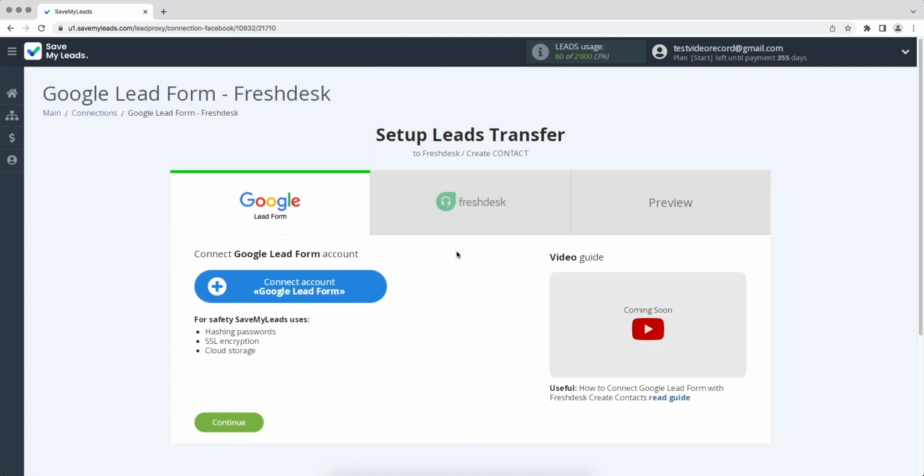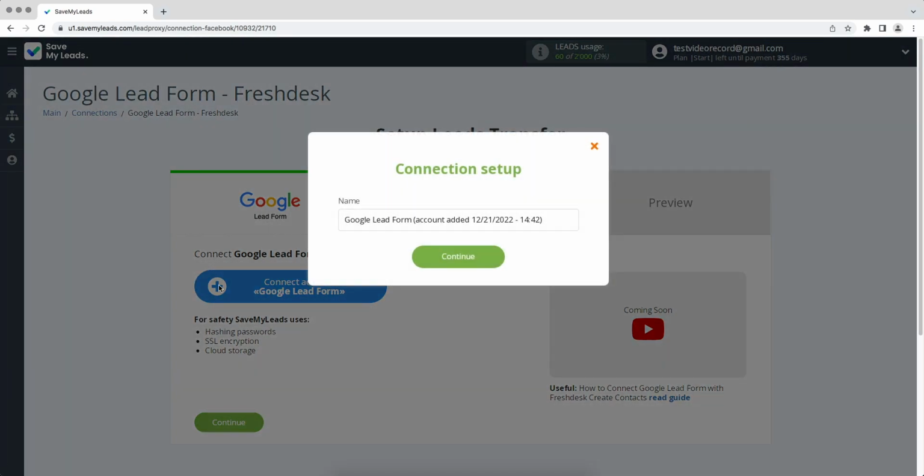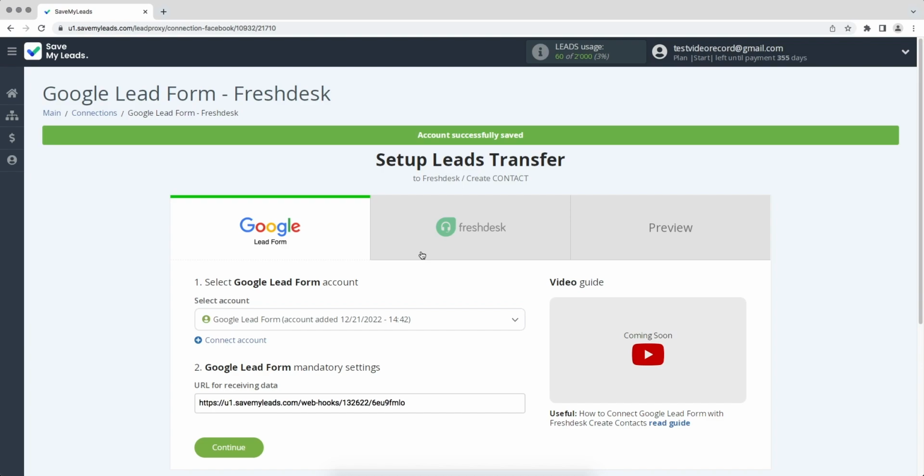At this stage, you need to create a virtual Google Lead Form account in the Save My Leads system. In this window, you can give it a name or just click Continue. When the created login is displayed in the list, select it. Next, we see the URL for receiving data. It is this link that will receive new data from the Google Lead Form.